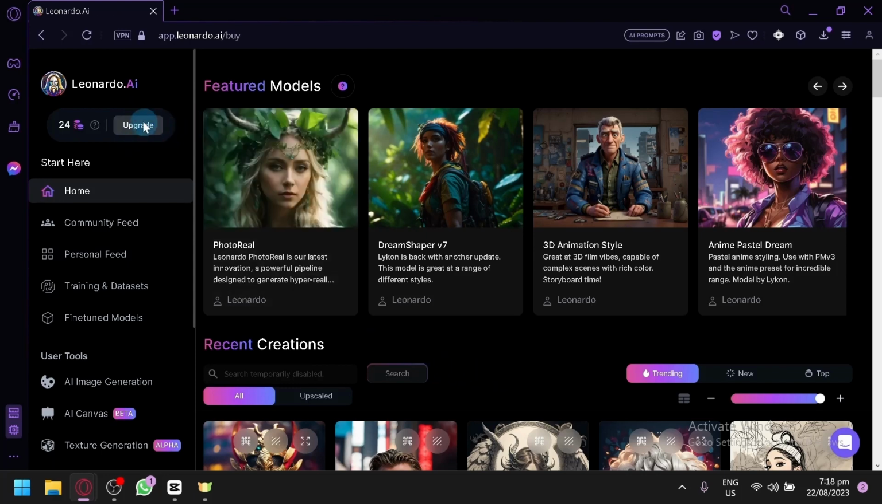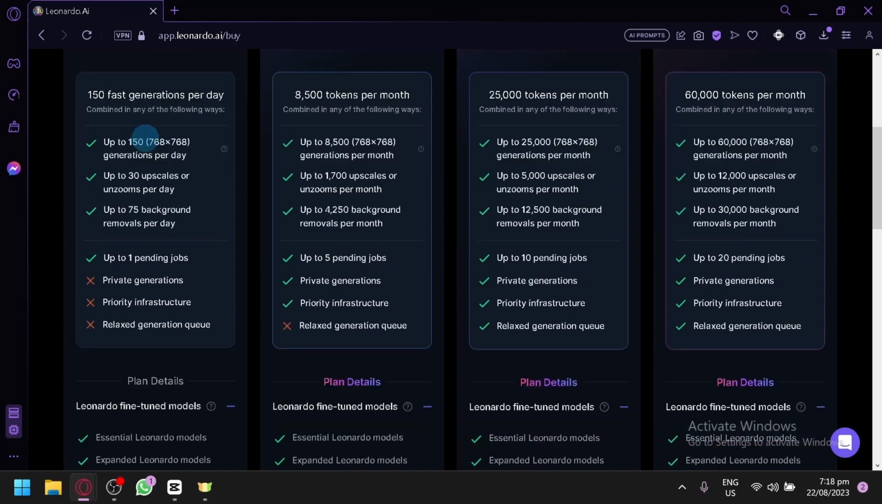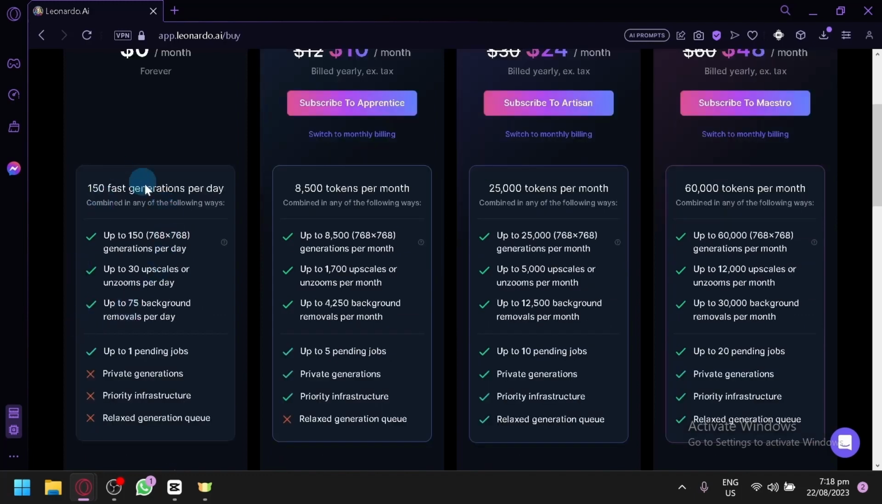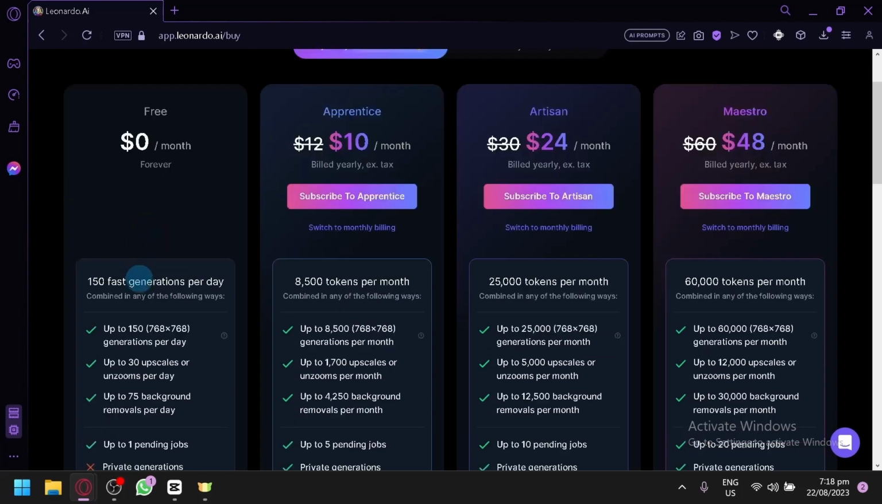We could check it out by simply clicking on upgrade over here. And there we go. These are the different plans. We have the free plan, which is what we are using right now. We have all of these options and features that we could use with Leonardo, as you can see, which is 150 generations per day, or whatever our token is, which is 150.